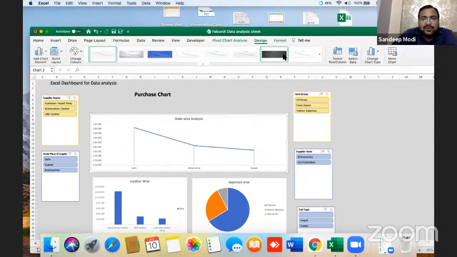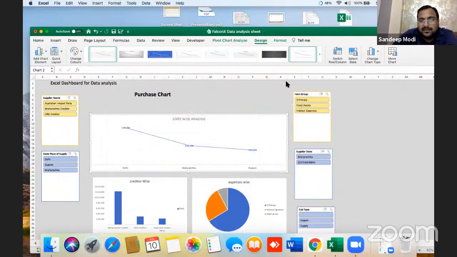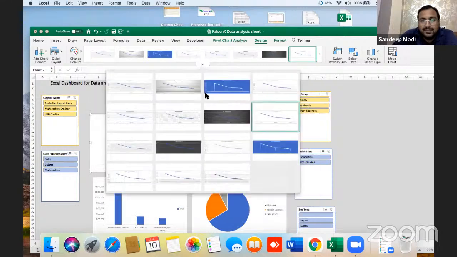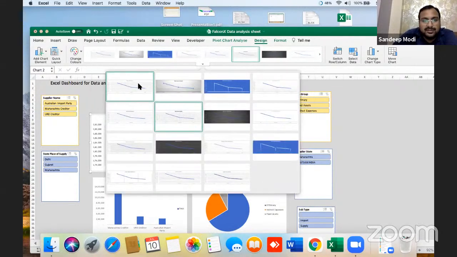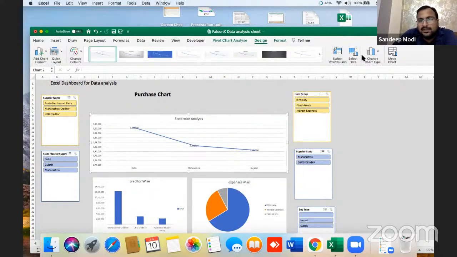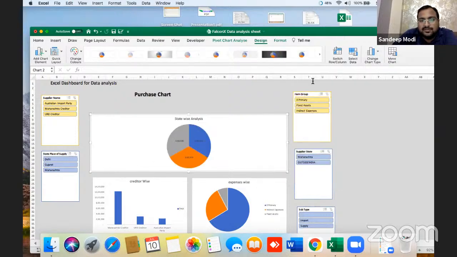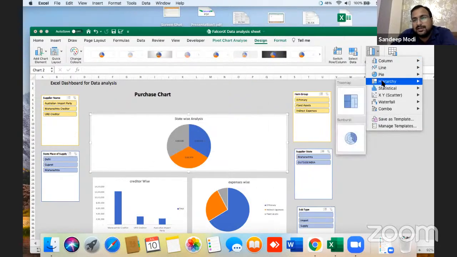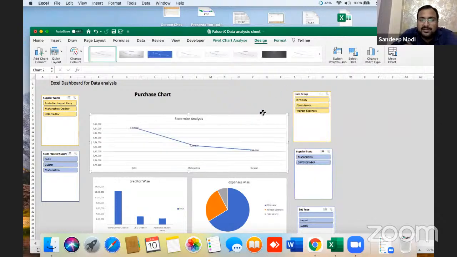Now, if you want to change the color of the chart also, you can easily select from here. Everything would be changing. As per requirements, you can easily change it. Chart type also you can change afterwards. Once you have selected the chart, it's not needed that you delete the chart and re-prepare it. You just have to change the chart type and everything else will remain the same. From here, change chart type.